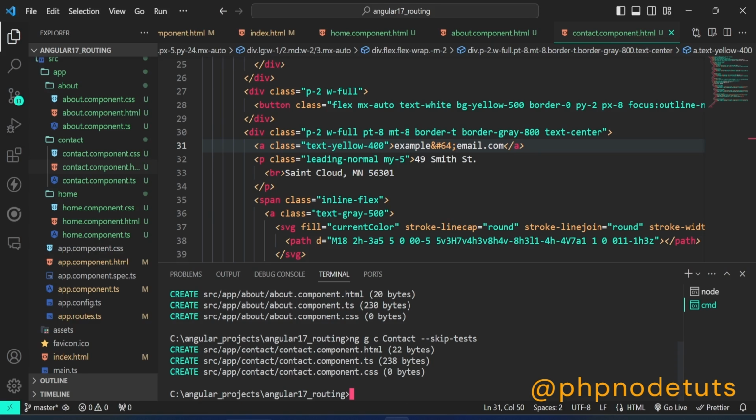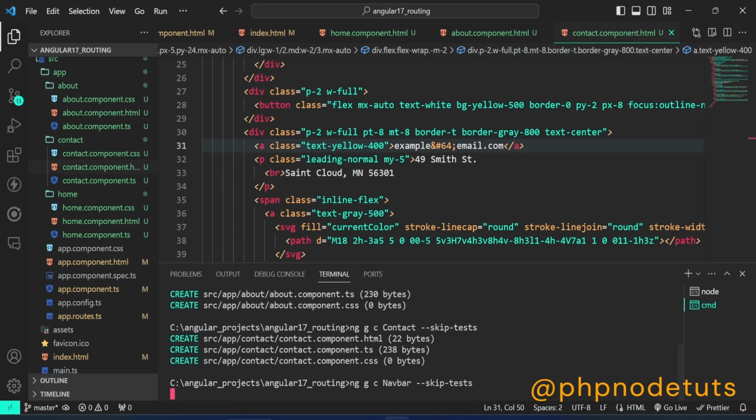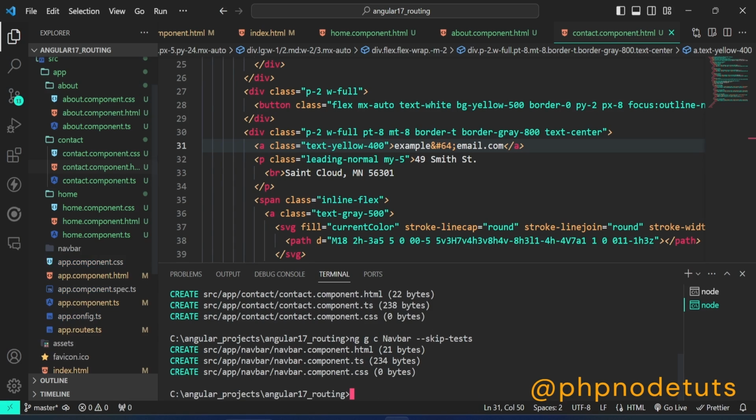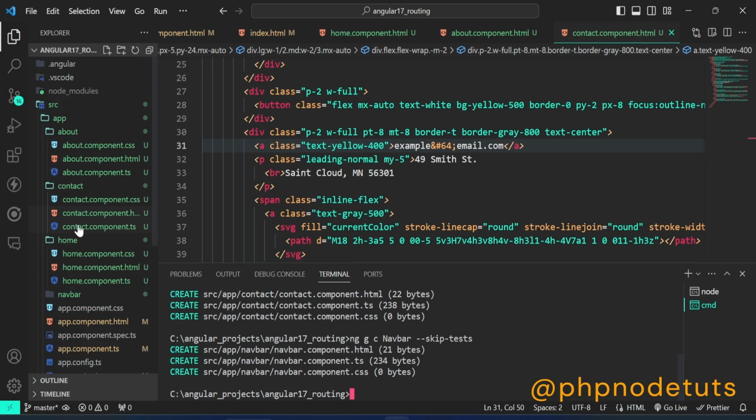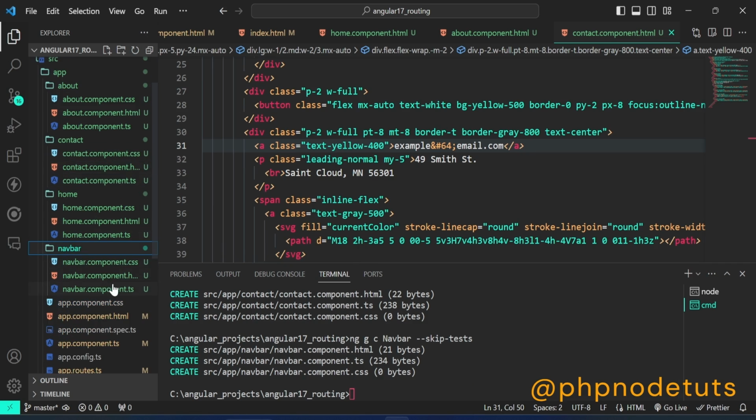In your terminal, type the command ng g c navbar --skip-tests. This command will create navbar.component.css, navbar.component.html and navbar.component.ts files inside the app/navbar folder. It will not create the spec.ts test file.